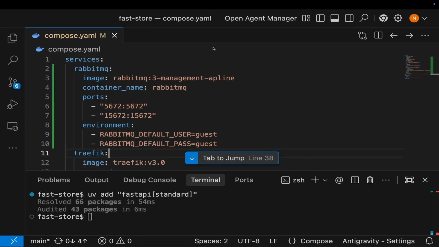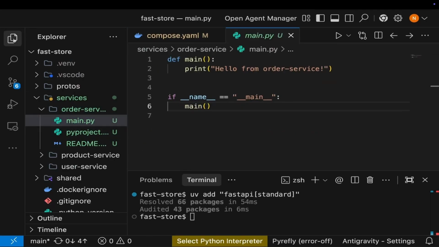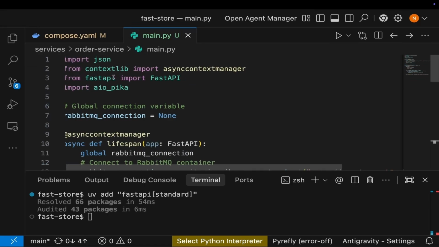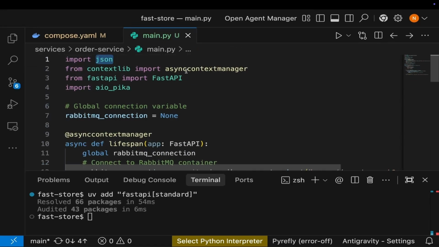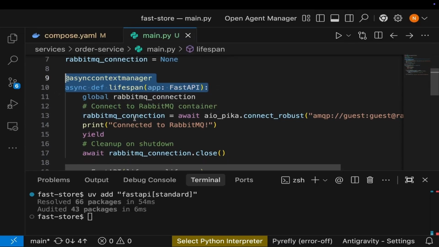So go to the main.py file in order service and paste this code. At the top, you'll see we have JSON, async context manager, FastAPI, aio-pika, and then we have a RabbitMQ global variable. Then this is the lifespan I was talking about, wrapped with the async context manager, and we have the global RabbitMQ connection. So in the comment section, tell me, what does global mean in Python?